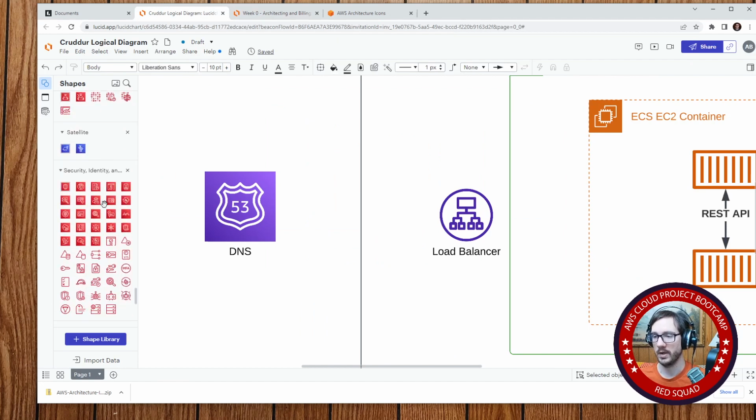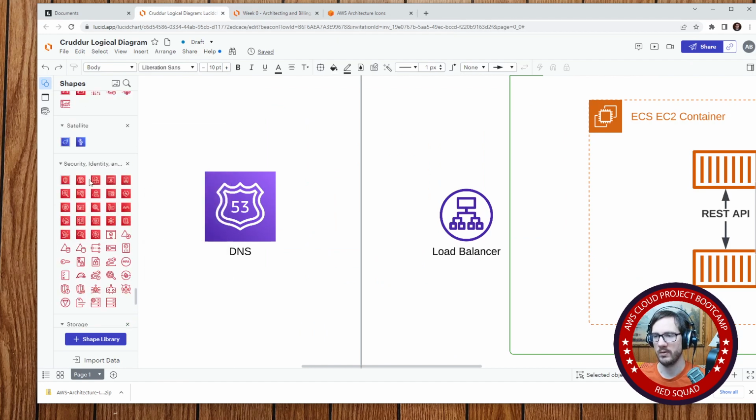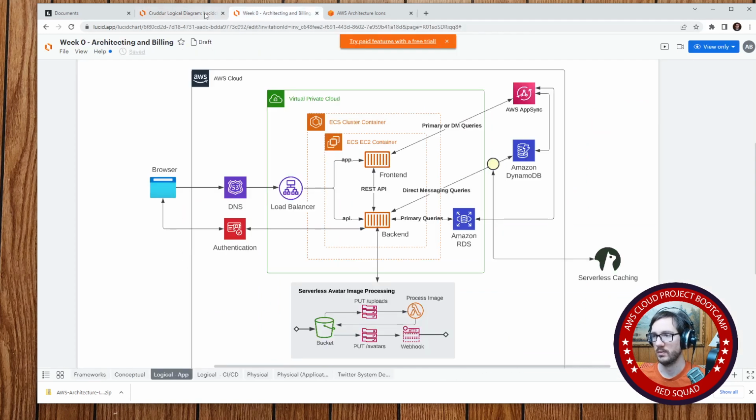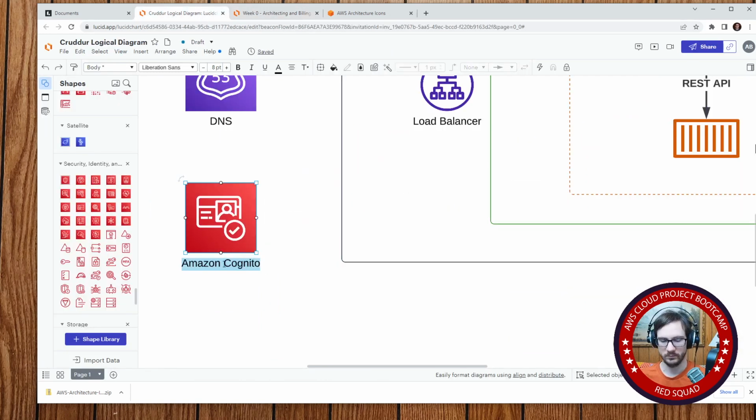Then we have authentication. That might be security, like security identity, right? So it's probably under here. We will look for the icon for Cognito. Tell me when you see it. There it is. So there's Cognito. That's our authentication. Okay.